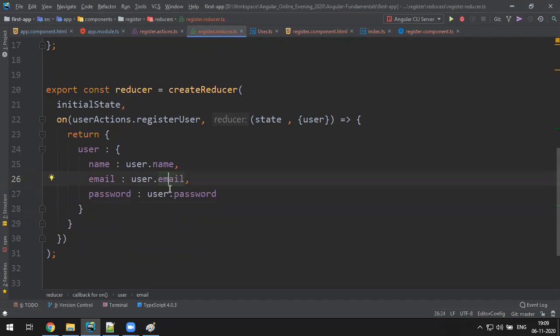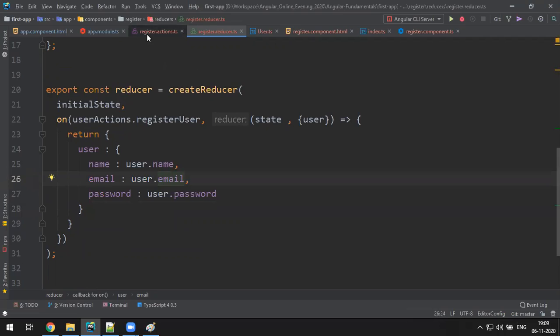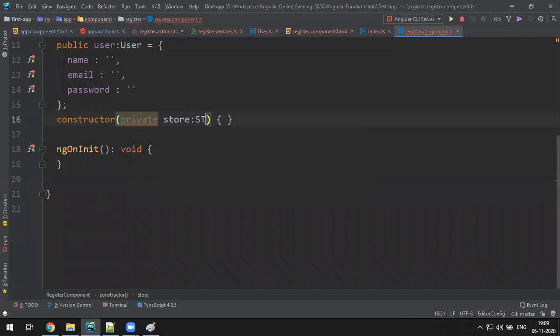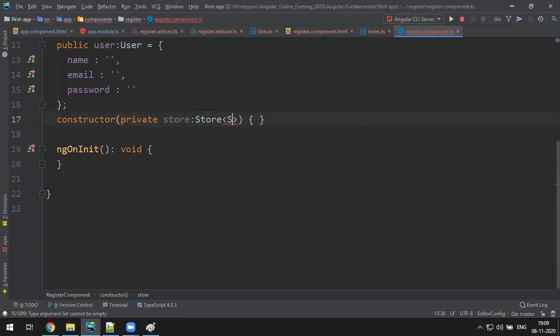Okay, to fill the NGRX store, what is the last step? When I click on submit, dispatch an action and see in the NGRX store whether we have data or not. That's the plan. So go to my component. In this, let me get the store to dispatch. So private store of type Store. This is of type the global state.